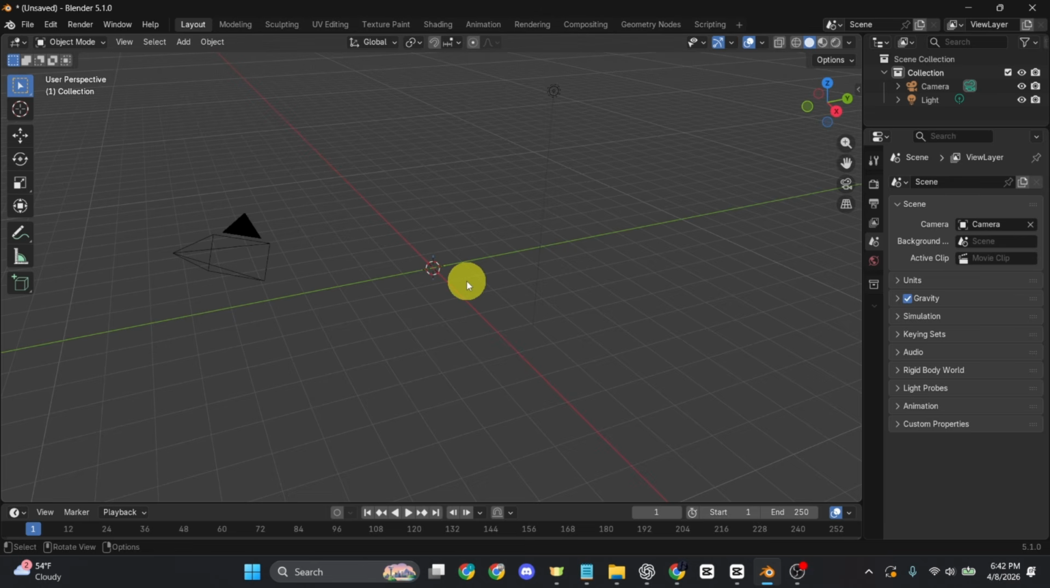And that's it. That's how you delete the default cube in Blender and make it permanent.